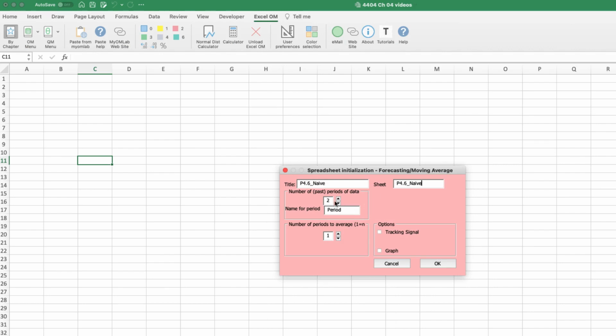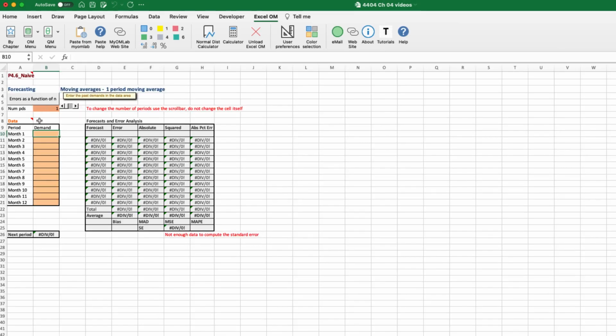We're provided with 12 periods of historical data, 12 months. And for the naïve method, we only want to average one period. So we'll click OK. And what this will do is give us a blank worksheet. So let's populate our months and sales. So January has 20, and then 21, 15.